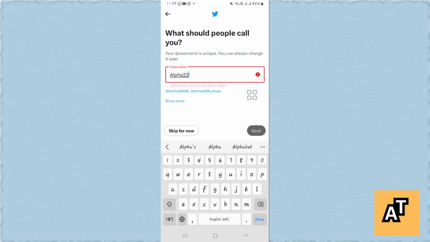By following these steps, you can easily change your username on your Twitter account.